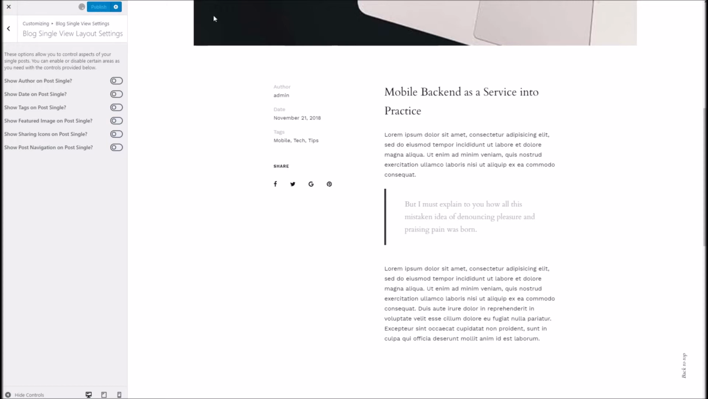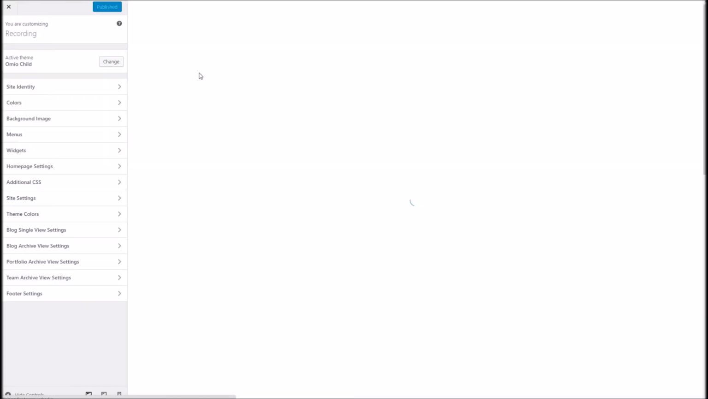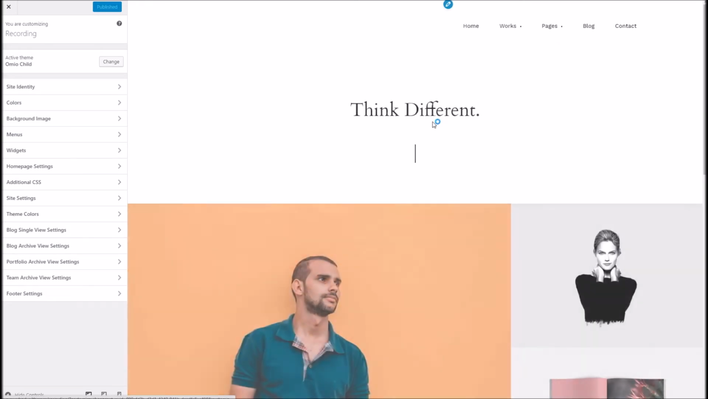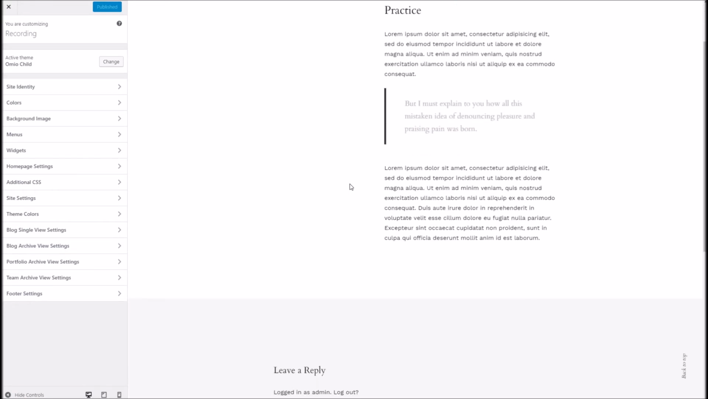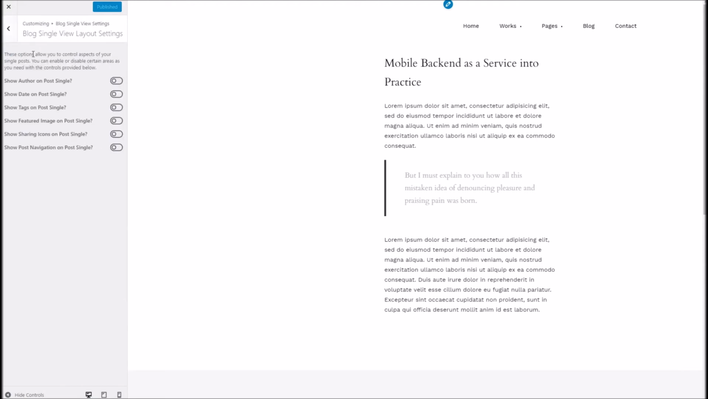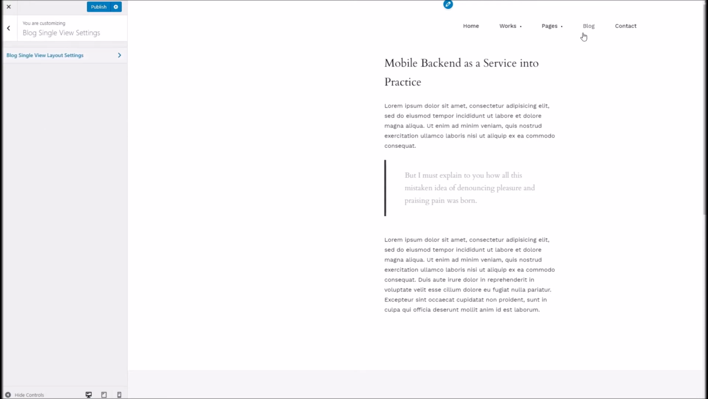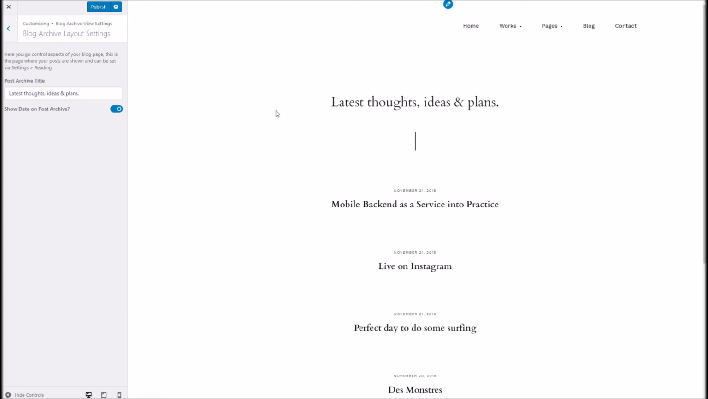So if I am to publish this, and reload, you can see we've disabled all of those elements via the theme options. It's very, very handy indeed. And below this, we've got the archive area, archive settings for the blog. So this is where you can specify your own title for your blog, as well as enable or disable the date on each post.